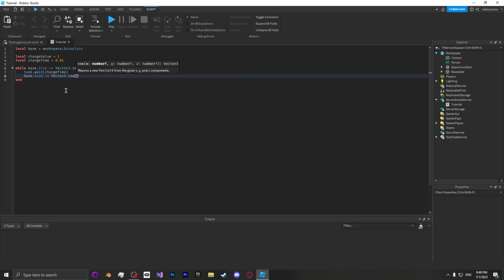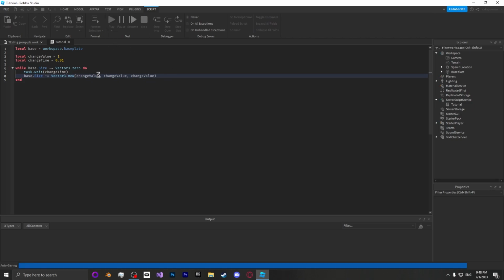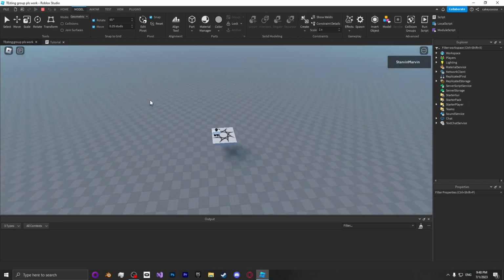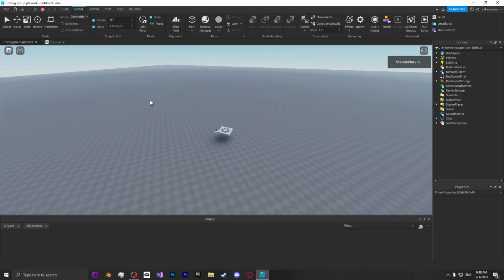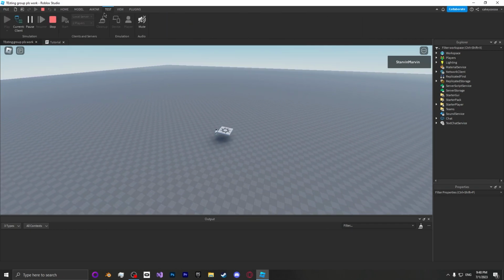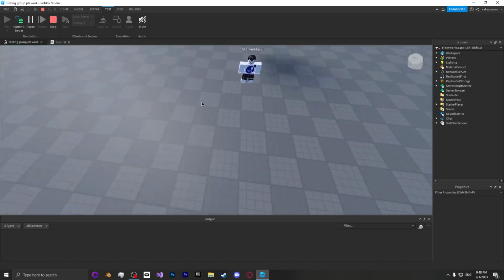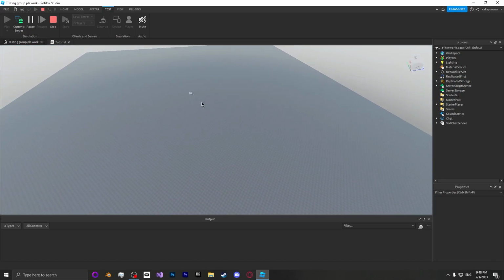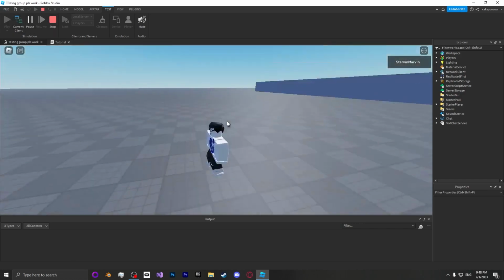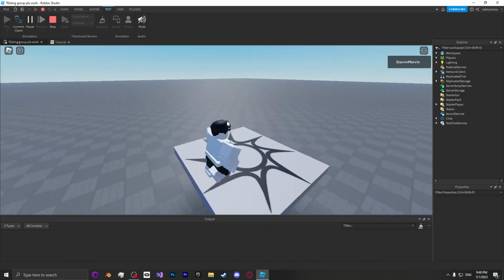Vector3.new(changeValue, changeValue, changeValue). I think we can do it, or it's gonna error. Oh god, it works. Why is it doing this? So if we go to server view, oh god, that is making me puke. Oh my god, it's decreasing fast. I'm gonna jump on here real quick.